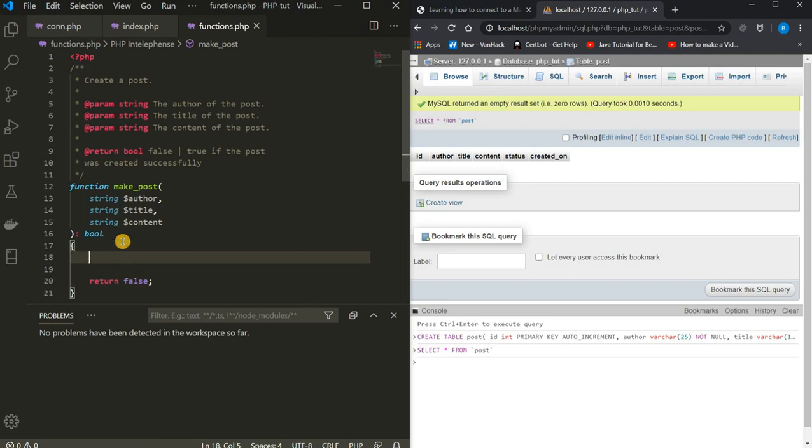The next thing we're going to do is we need our connection variable to connect to our database when we want to make a post. We cannot access this variable outside of this function. So the only thing we're going to do is include that particular variable. We have to include our database connection file.